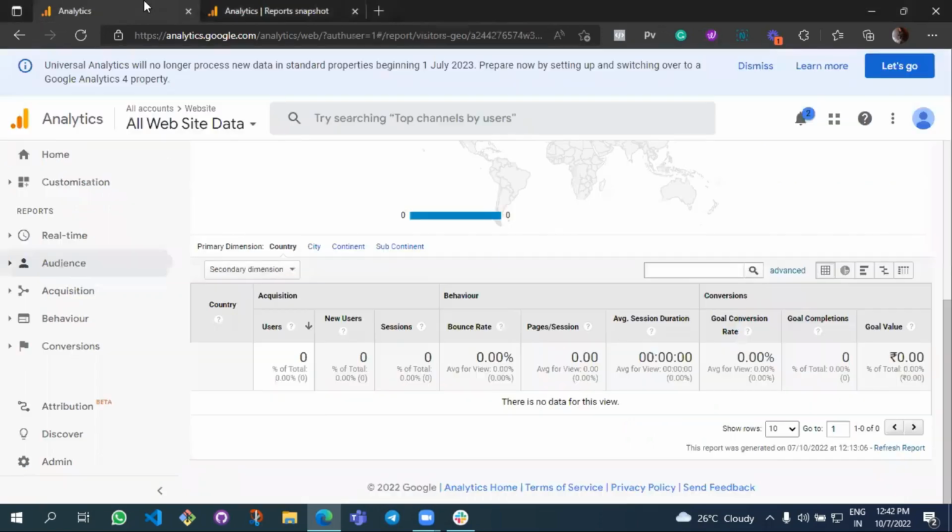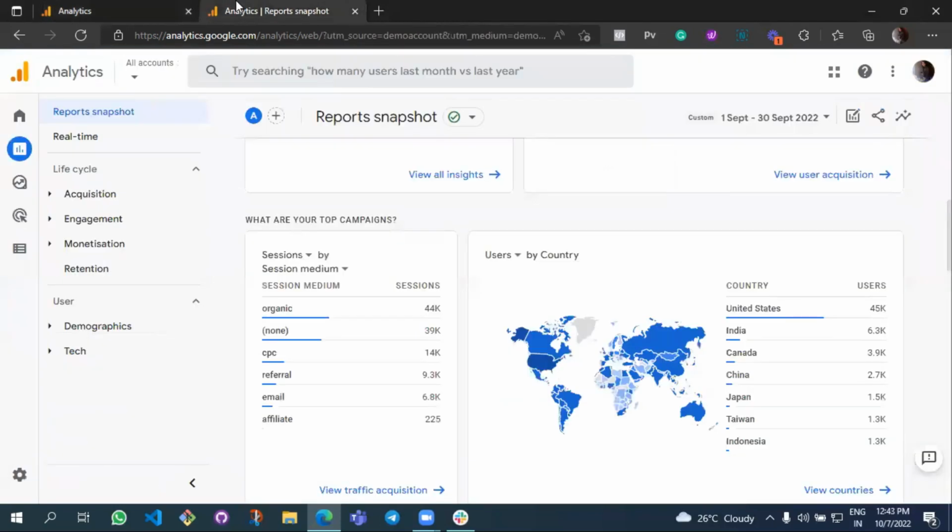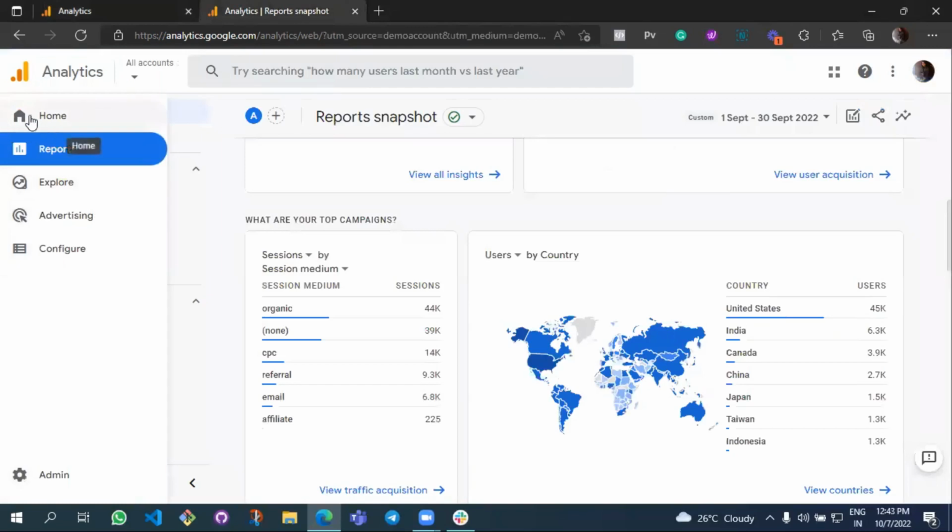First of all, let's go to Universal Analytics. So the navigation looks like this. We have real-time, audience, acquisition, behavior. We have our ABCs here. And if we come back to GA4, we'll see that the navigation is changed and more changes are expected as this is still being constantly worked on.